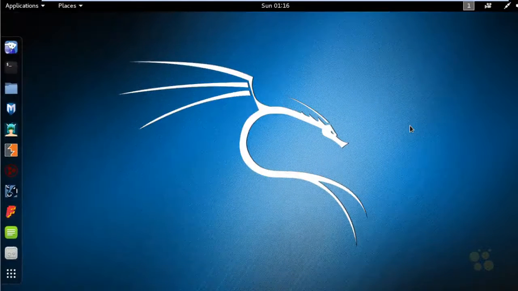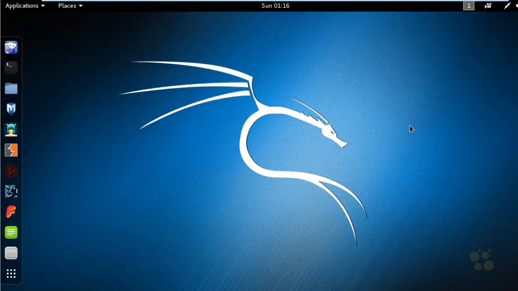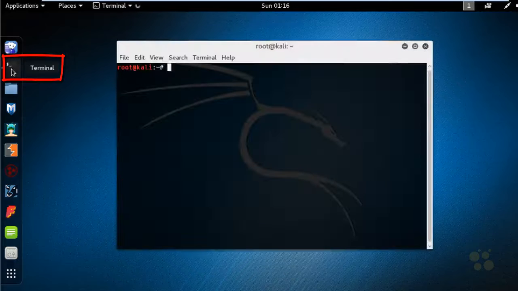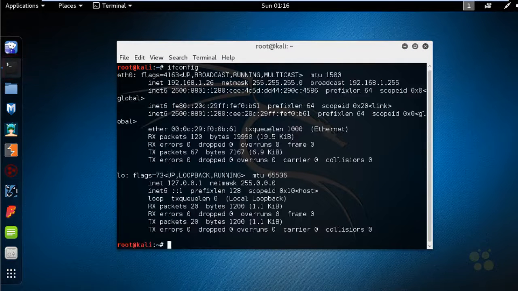Now, to verify the IP address that this machine has, there's a few ways we could do it. Number 1, we could use the graphical user interface. Number 2, we could go to a command line. Or 3, we could bring up a browser and just see if it actually works. So let's start off with the command line interface first. We'll bring up a terminal. We'll click over here on the icon for terminal. And we'll type in ifconfig and press enter. And this reveals that we have the IP address of 192.168.1.26, which implies we got that from a DHCP server.